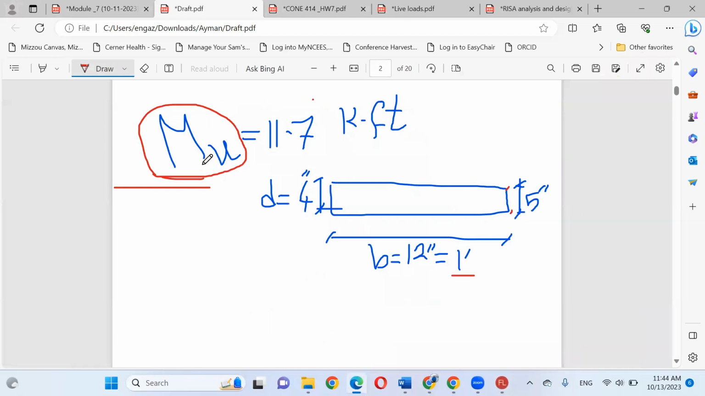But so far, I have the moment, I have the strip cross section, so I can find out the M ultimate divided by phi B D square. Your value will be 11.7 times 12,000 divided by 0.9 times 12 times 4 inch square. I have a value equal 812.5.